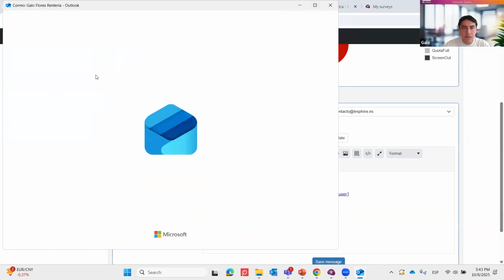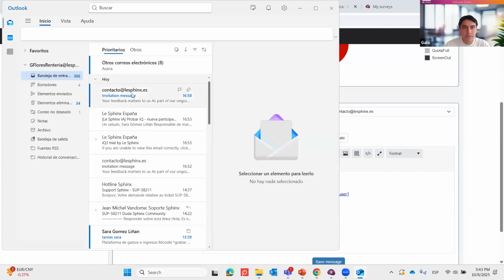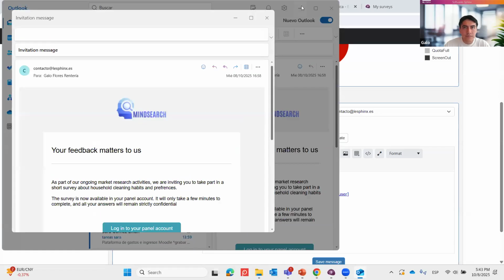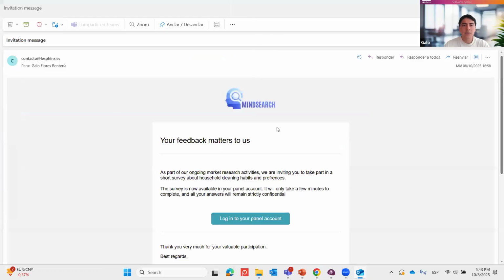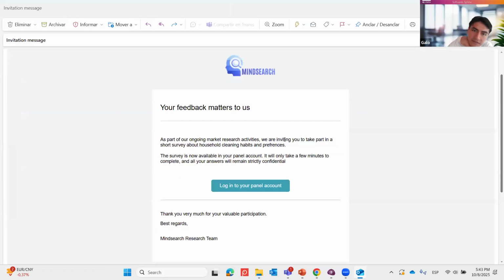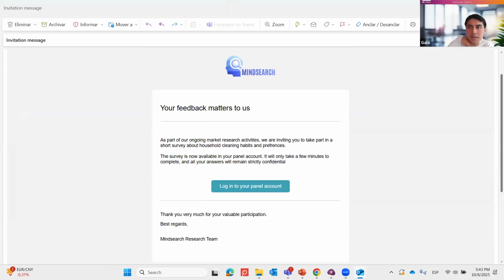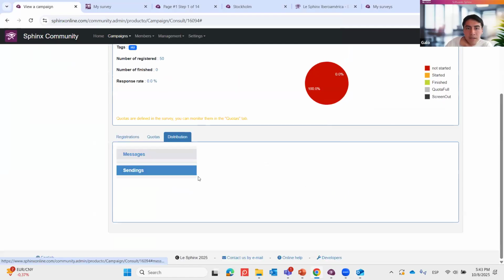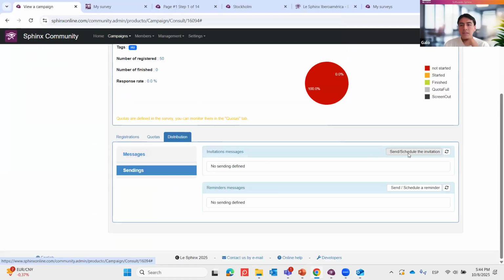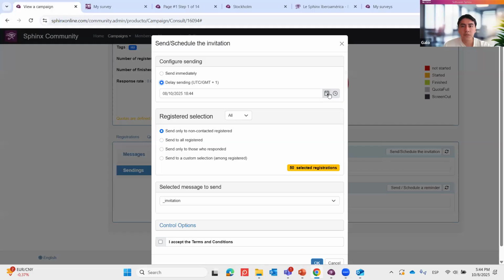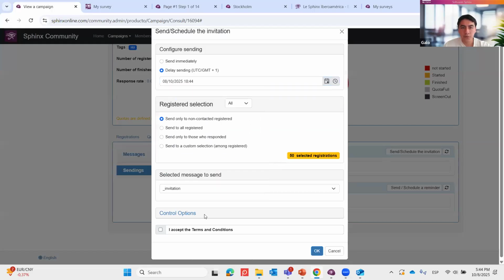Wait, it's loading. And here, as you can see, this is a type of invitation that is going to be sent to the members of my panel. And you can create this template in here. And then you're going to manage the sendings. Let's say that you can send the survey right now, or you can schedule a specific day to send the survey.